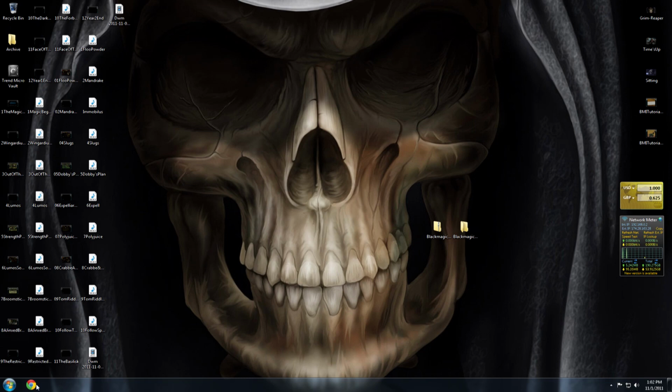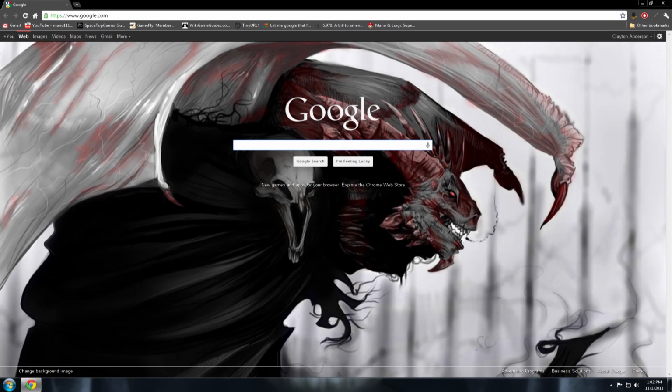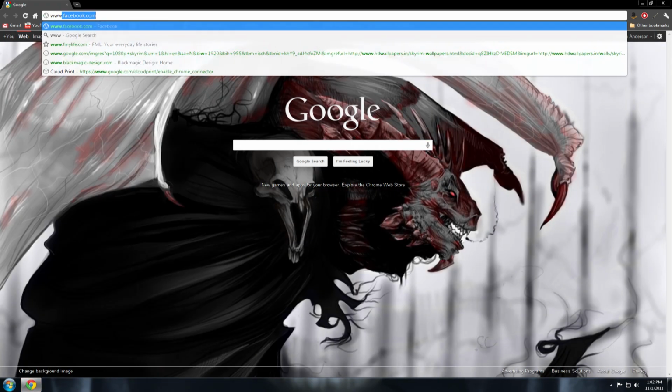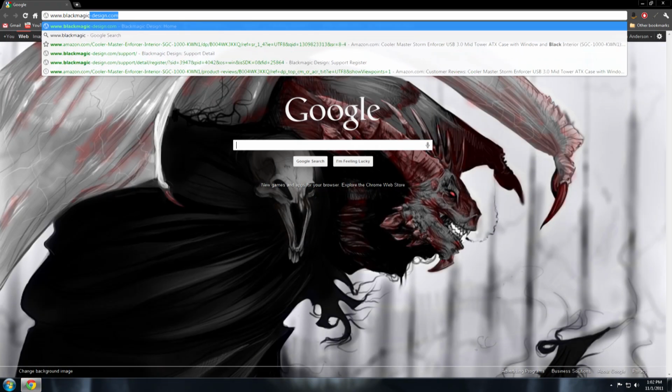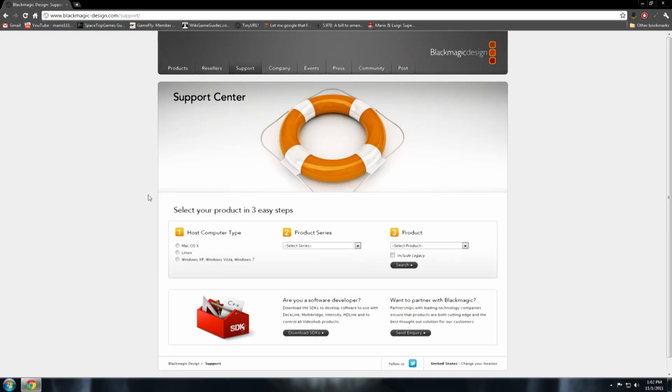When you are ready to start downloading and installing them, open up your internet browser and go to www.blackmagicdesign.com. Click on the support tab. Choose your operating system. I'm using Windows 7. Your product series, which in this case is Intensity. And the product, either the Pro or the Shuttle. And I'm going to be using the Shuttle, but from this point on it's pretty much the same thing.